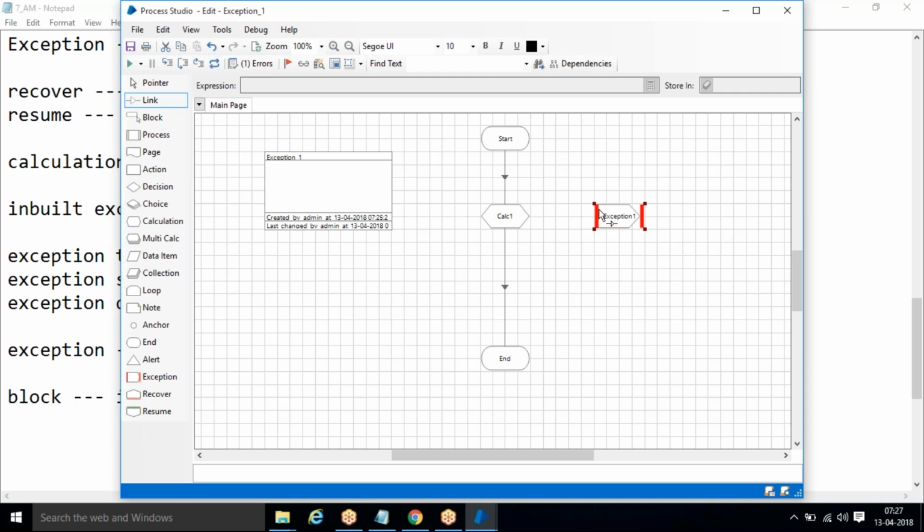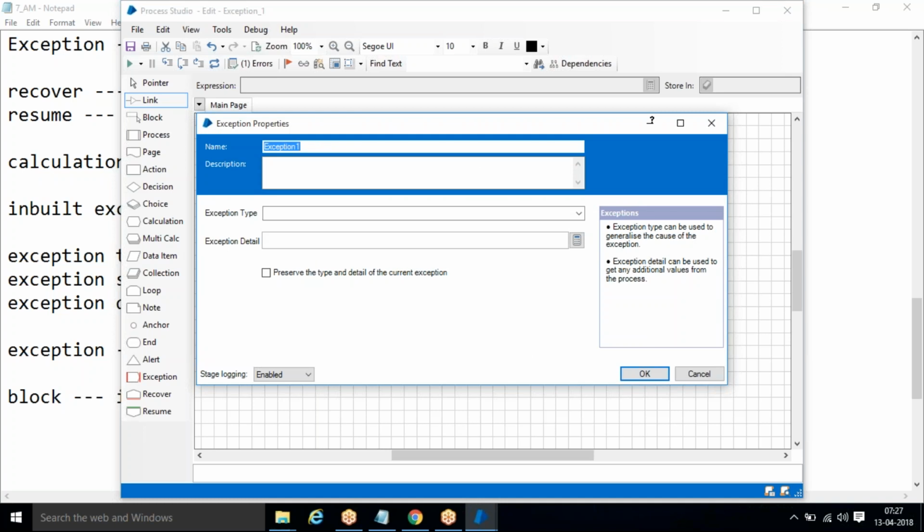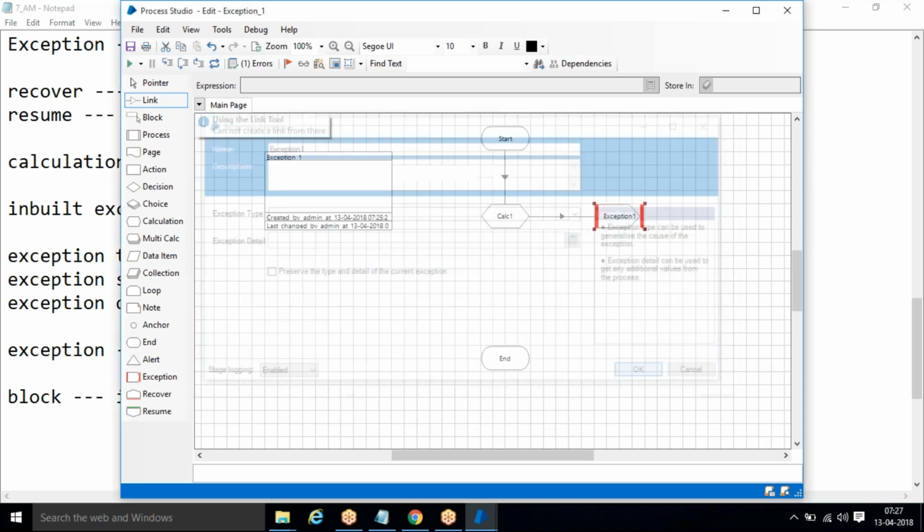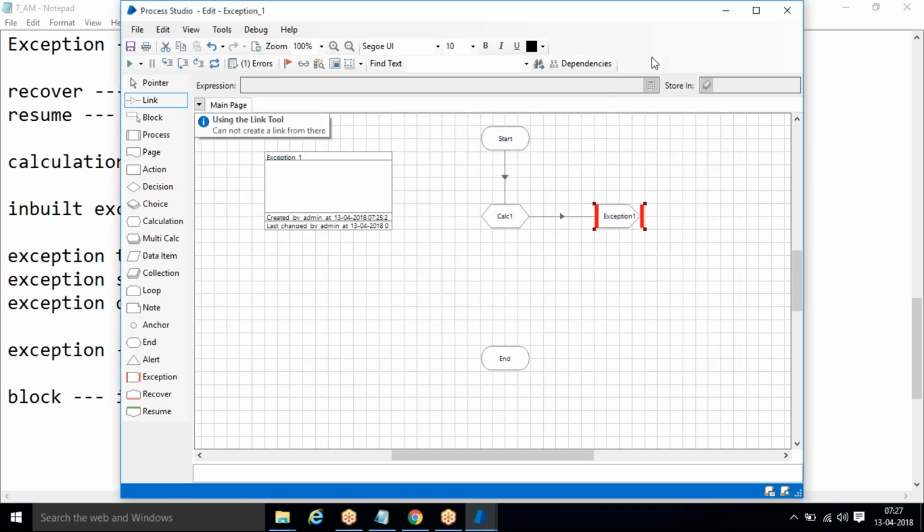Then in which situation are we going to use an exception? For example, if you have an error in this calculation, exception will not catch it. Exception is only for giving some user defined messages. Exception is nothing but an error also, but it will work only for user defined messages, not like recover and resume. You can give some messages when the exception comes. For example, exception is not allowing an output link. Then how to continue the process?